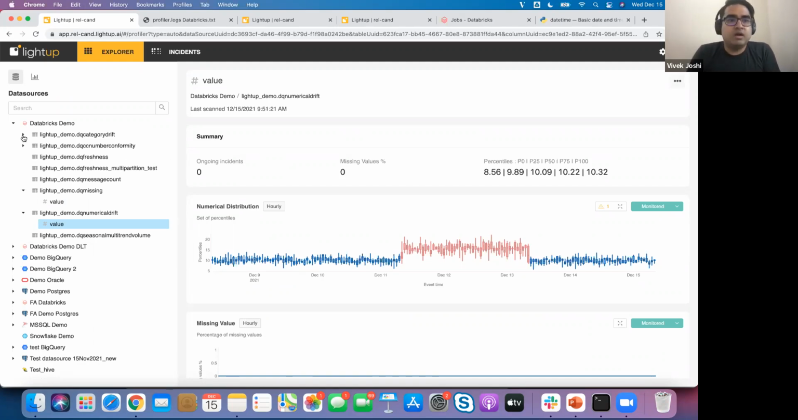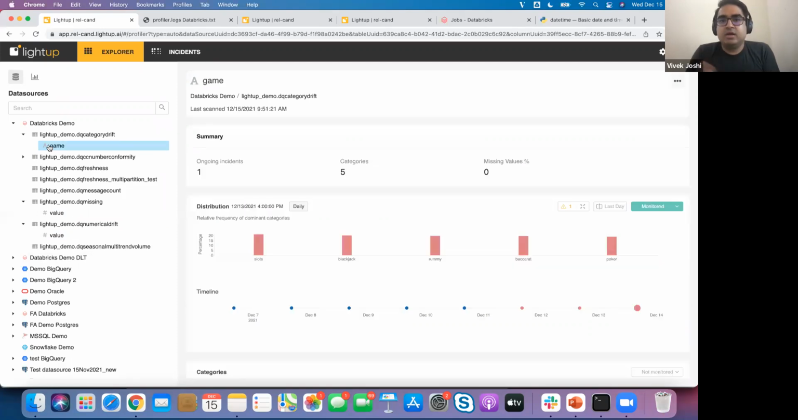For a categorical column, we track the categorical distribution, which is basically the relative frequency of the dominant categories. So in this case, the example is that of a gaming company. You see data from 5 different games coming in, and roughly they have a similar relative frequency. But Lightup will detect an incident when, for example, one of the games starts reporting lower than expected event volume. So in this case, Rummy has a lot lower event volume compared to last day, and Lightup will catch it because it has learned what the distribution looks like.